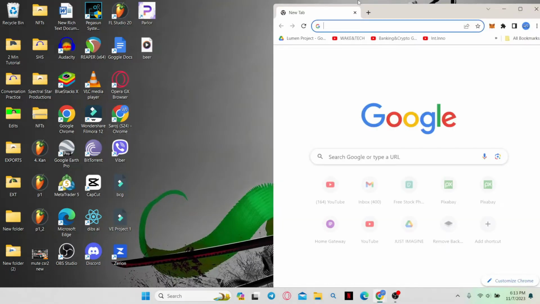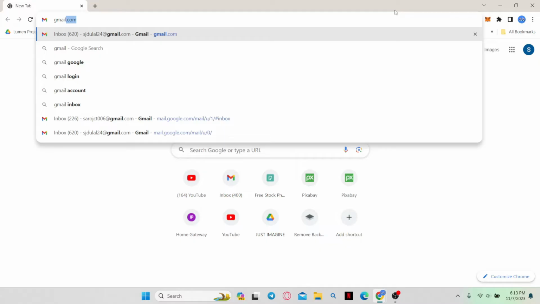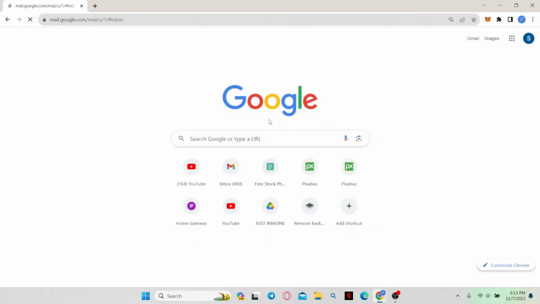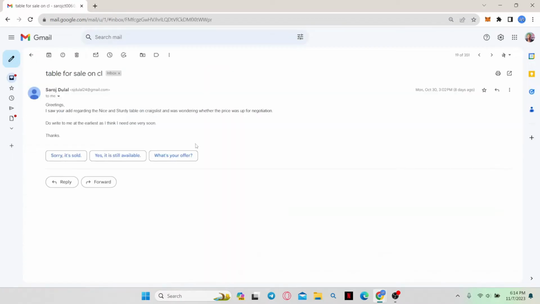First of all, open up your web browser and then log in to your email address which you use to sign up for your Craigslist account. Once you log in, you will be taken to your inbox where you can find various emails that have been sent to you from interested buyers on Craigslist about your item.